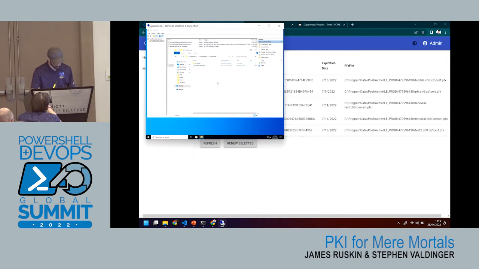Yeah. So the C program data PoshAcme folder, I know it's super, super small, but believe me, when you go into this LE prod directory, all of the orders are in here. So all of the certificates live and breathe in this directory. I've moved it. There's an environment variable that you can set with PoshAcme. It's like env PoshAcme underscore home, I believe, is what it's called. And then you can give it an alternate path because otherwise it lives in the user directory.